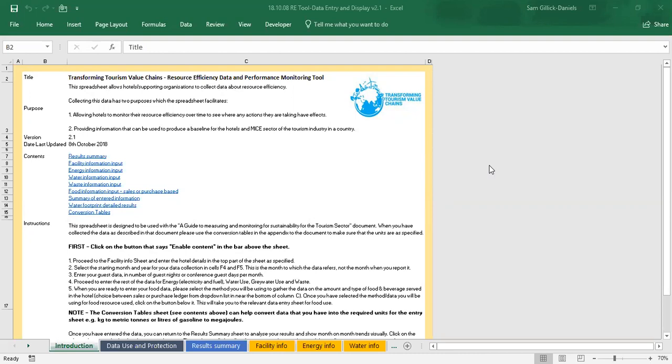First off, before you can begin to use the tool, you will need to enable content. There will be a banner around the top of your screen where my cursor is moving now, and a button that says Enable Content. You will need to click on this in order to get the full functionality of the tool. You can see on this introduction sheet that there are full instructions and that everything you need to know is already in the tool.